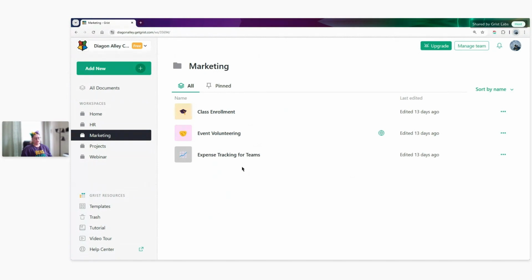Now, if you want to add a new document or a new workspace, you would do that from this green Add New button. So when I first got started with Grist, I would always get tripped up on how to add a workspace. It's under the Add New button. You'll see this button here. You create a workspace. It creates a new workspace there. Now we can also create a document. This will create it within the workspace you've selected, but you can always move it later.